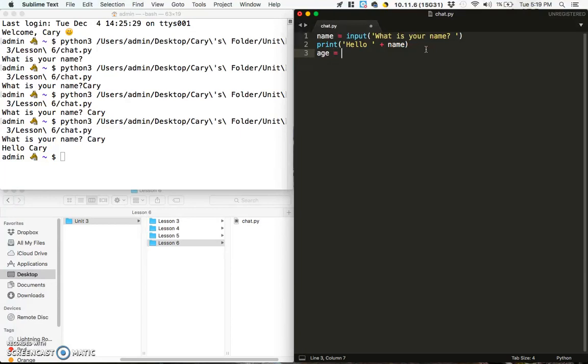Let's make our chatbot a little bit more sophisticated. Let's say age equals input, how old are you? What this will do is print out the question, how old are you? It's going to wait for me to type something. Whatever I type, when I press enter, it's going to store that in age. And then I'm going to have it print out, whoa, comma, age, years, old.